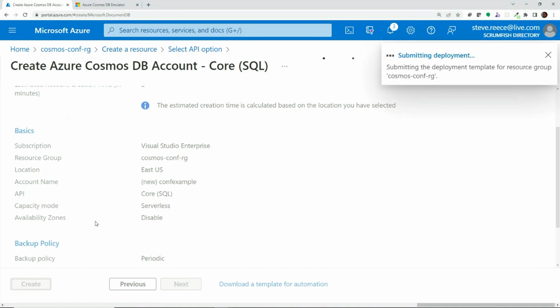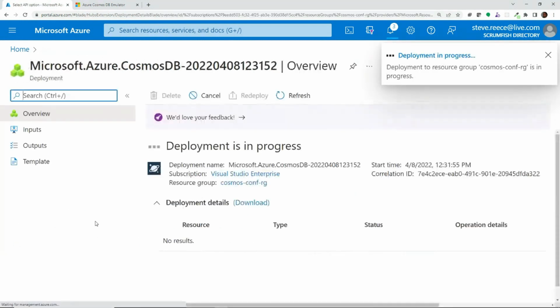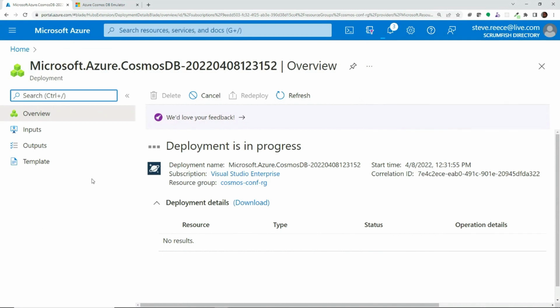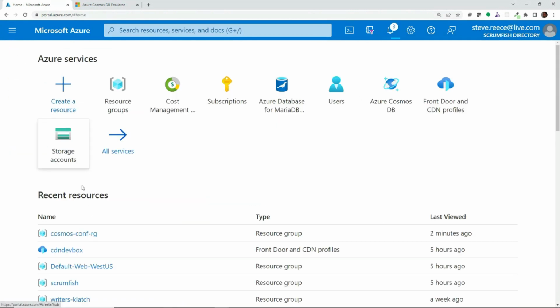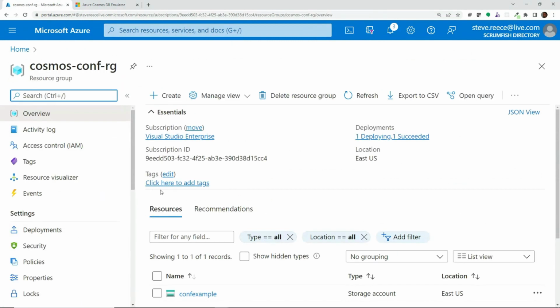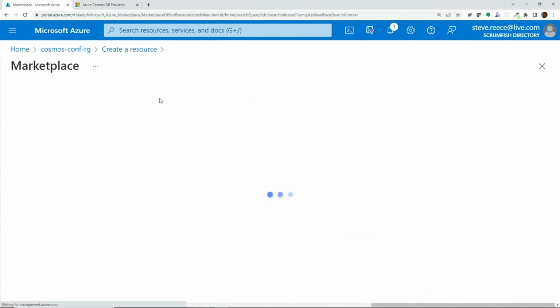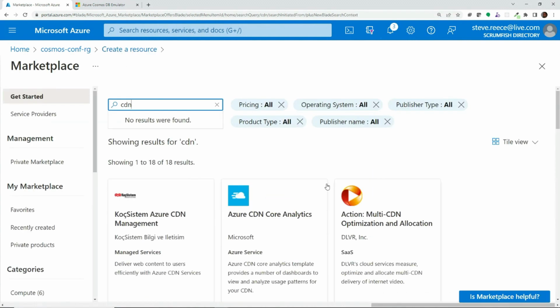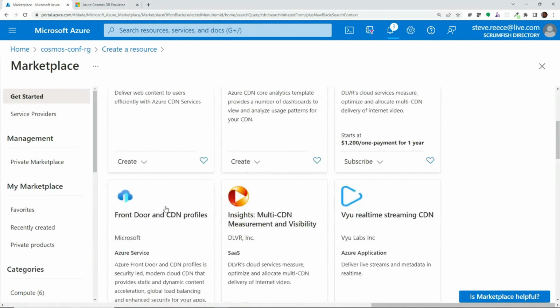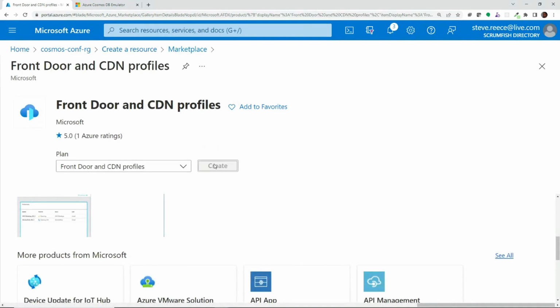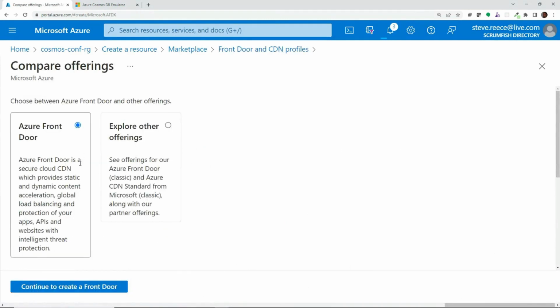As soon as we get the screen, we'll go back and we're going to tie in the CDN to our blob storage so that the images will go out over a CDN. So let's go back home. Let's go to the conference, and now I'm going to create. I have to search for this one, so just search for CDN. We're looking for Front Door CDN profiles. So we're going to create that, and we just want the default offering.